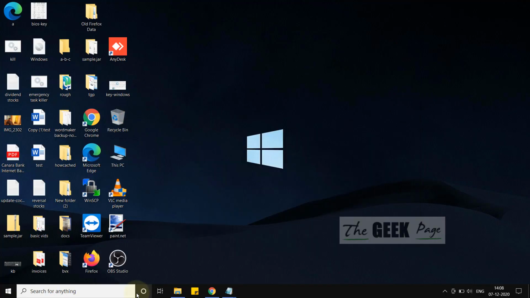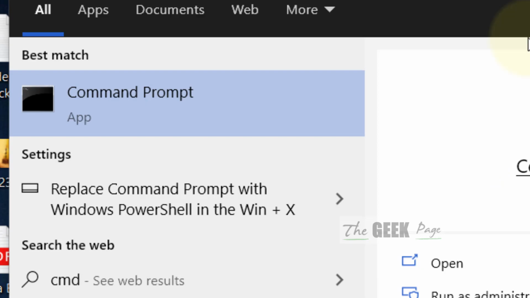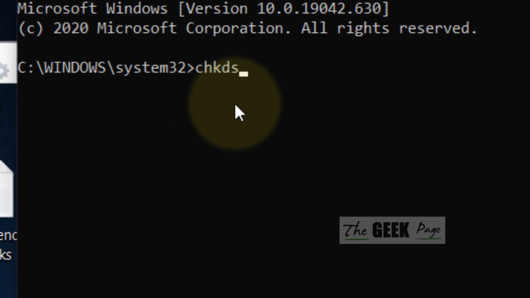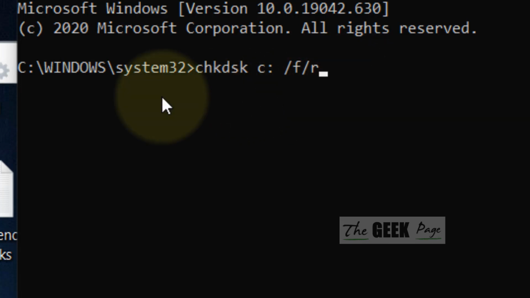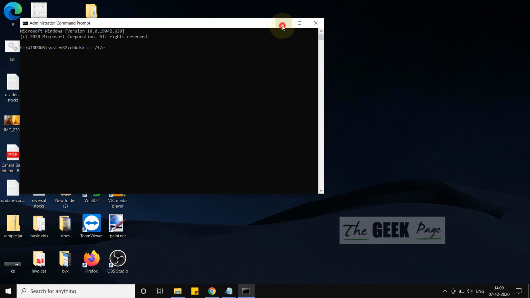Let's move to the first method. Just search cmd in the Windows 10 search box, right click on it, and click on run as administrator. Now once this command prompt window opens up, you have to type chkdsk and the drive letter in which your Windows 10 is installed, usually it's C, then a colon sign and then space and /f /r. Okay, this is the command which you will put here. Now hit enter and let it get executed and completed fully. After that, close the window.